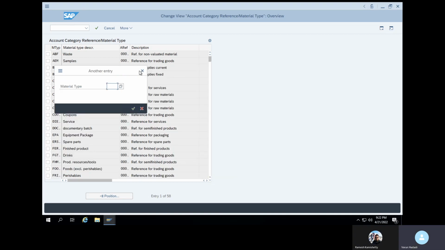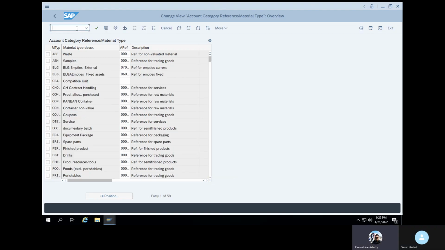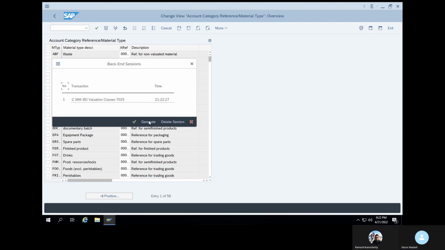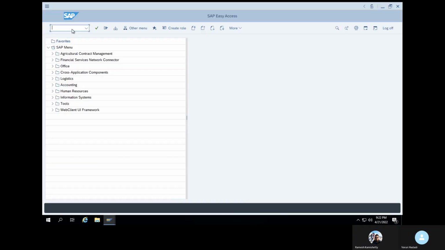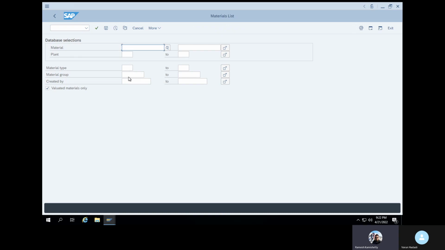Open another screen with /O. MM60, enter your user ID. MM60, yes, list of materials available in a plant, created by user ID. Execute. What happened? No materials can be displayed. Maybe they refreshed the system.